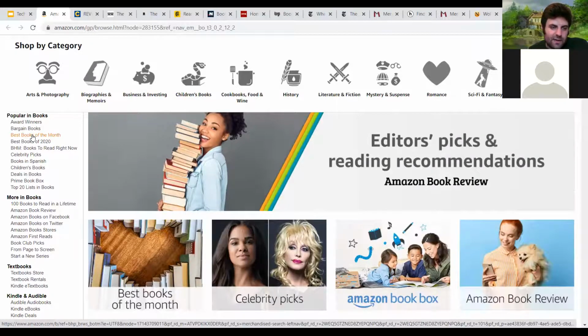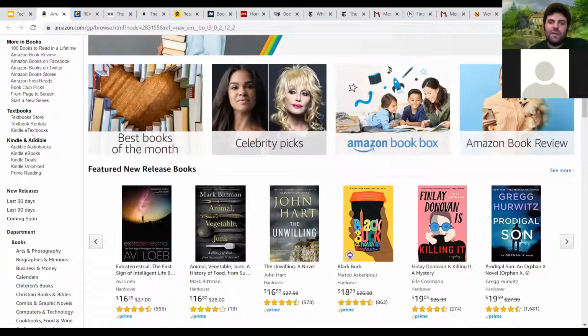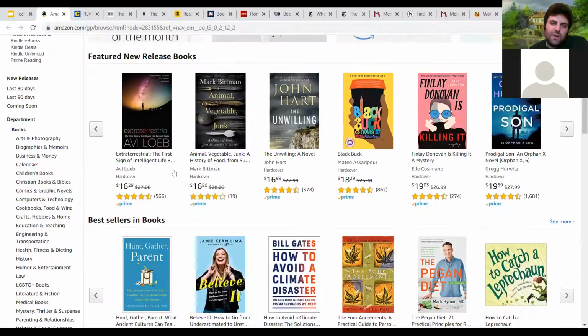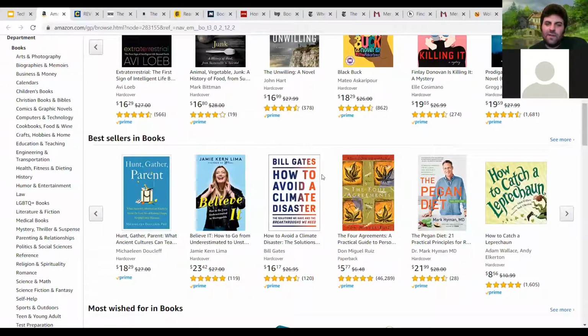And even just seeing the best-selling books and featured new releases, you're going to get a sense that if it's a bestseller on Amazon, it's probably one that people are reading. So if you're just interested in what's the most popular thing happening right now, you can always look on the Amazon website.